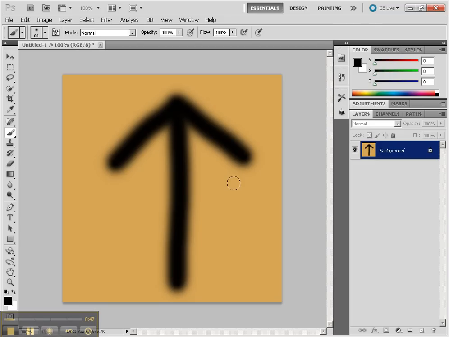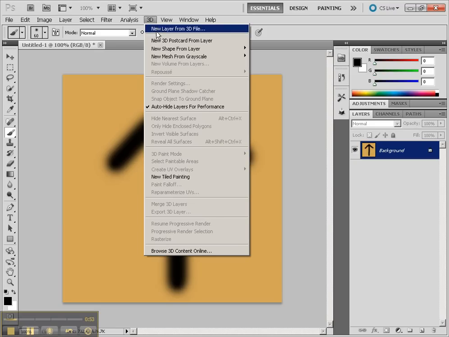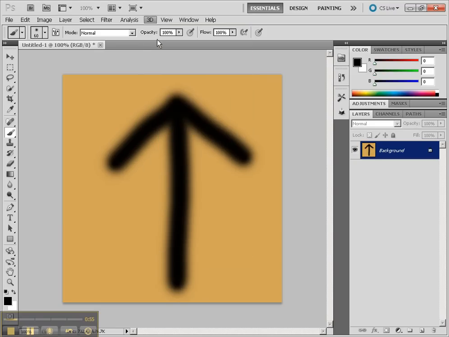Now, in order to turn this object into a very, very simple 3D object, we can go to the 3D menu and choose New 3D Postcard from Layer. This will create a 3D object of it. Now on screen you might not see that change, but if you look over on the right you'll see the background layer has textures and diffuse and background underneath it. So we actually have made a 3D object.